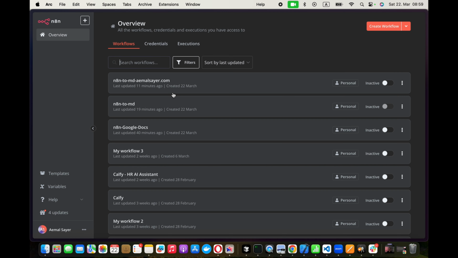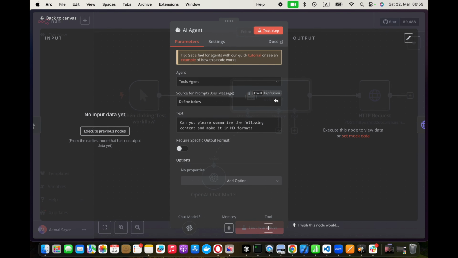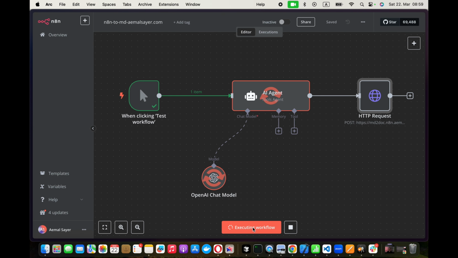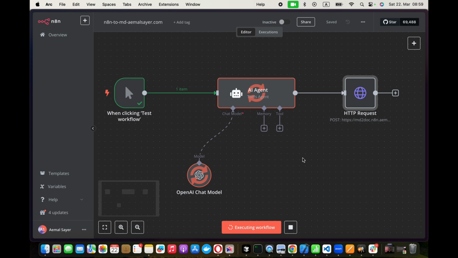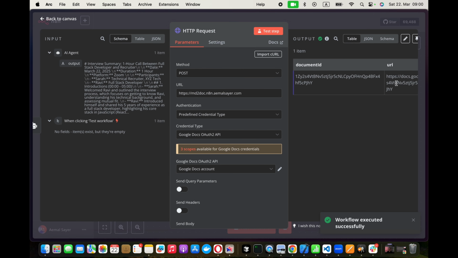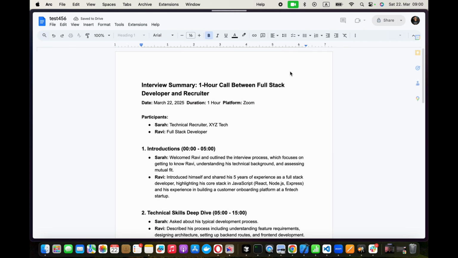Let's go to the one with aemalsayer.com on it. This is correct. Let's run the whole workflow, and I hope it works. If it doesn't work, then it's just a deployment issue. I'll fix that asynchronously. Please work. Oh yeah, it worked. Let's see if it is bringing us an empty document or a full document. There we go. My first episode of vibe coding live worked.